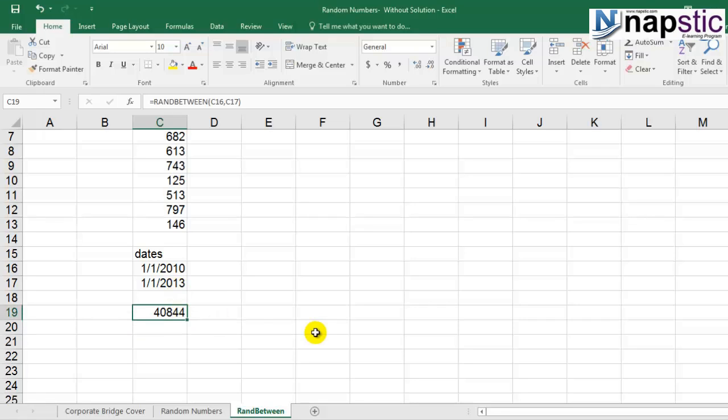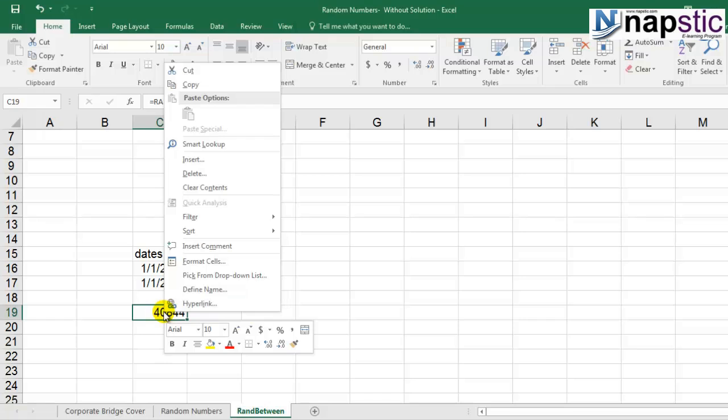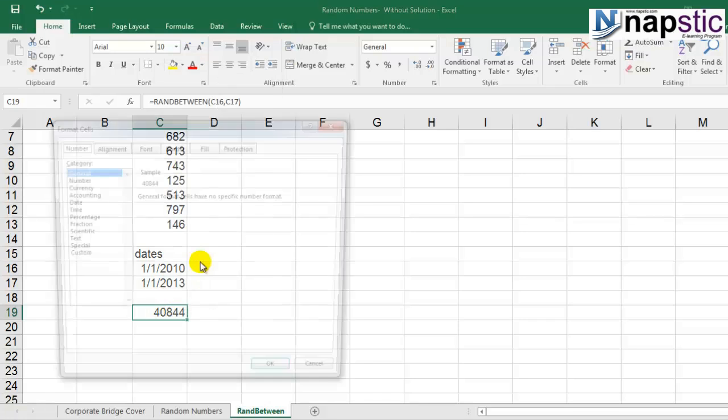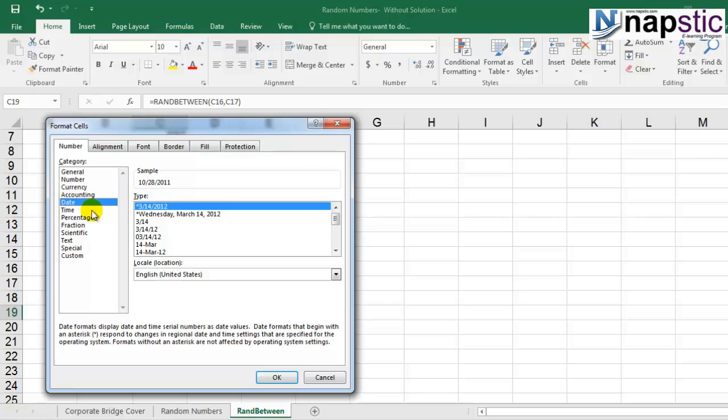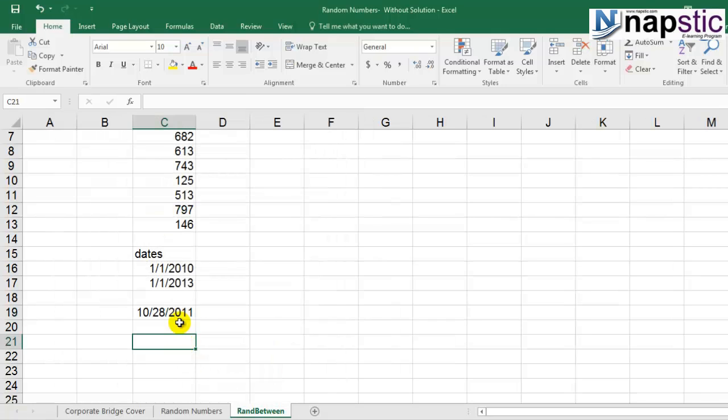Now don't worry, this is in the number format. What you need to do is change the format. So format cells, and we need to make it date. You can choose the date format you want, click on date and press OK. So we have randomly generated this date, which is 28th of October 2011. So like this, you can randomly select a date between a specific range of dates as well. So this was about random numbers. Let's move on to another important Excel tool.